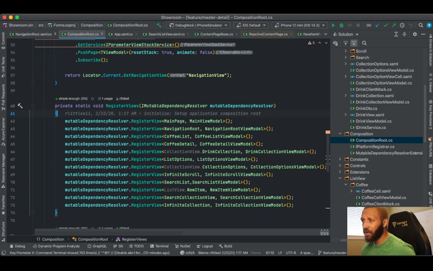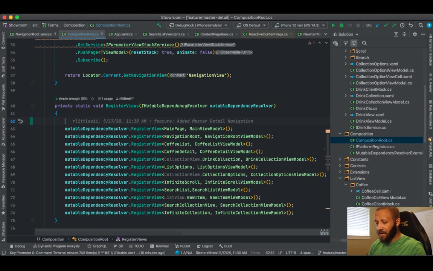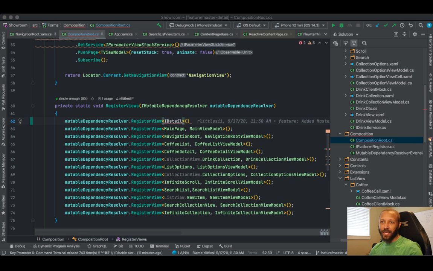So I'm going to do a dependency resolver dot register view of IDetail. Oh, Xamarin Forms IMasterDetailPageController. Ooh, Rx IMasterDetailPageController events. I like that. Let's go over here and see what we did. Oh yeah, I see exactly what I did. Here we go. Rodney is so smart.